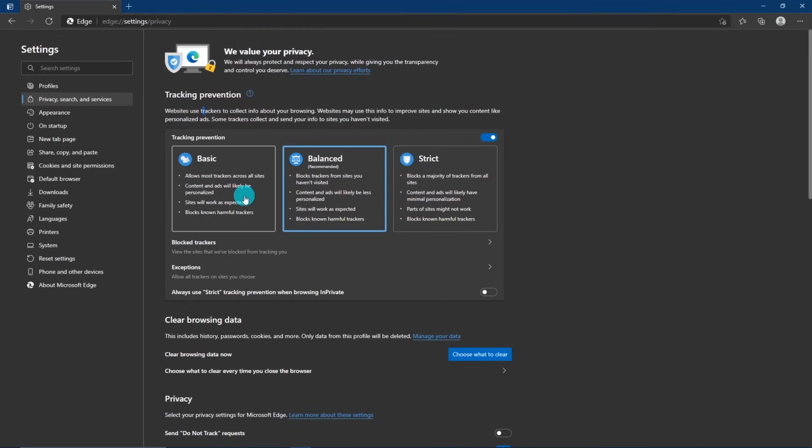Basic will be the best for those of you that love targeted tracking, with strict being the best for those of you that hate it. But you might find websites don't load properly. I have found that balanced works pretty good as a compromise between the two.